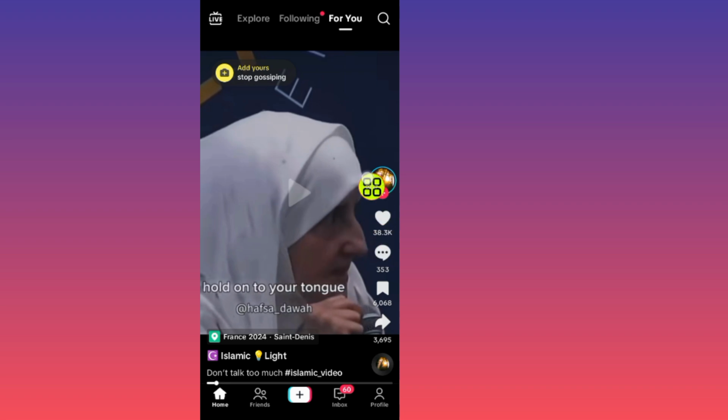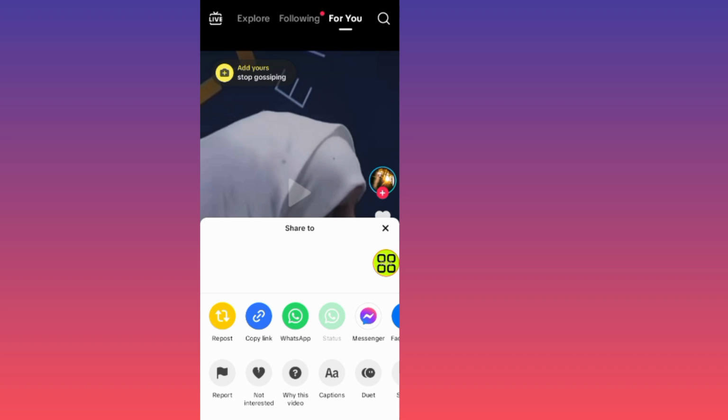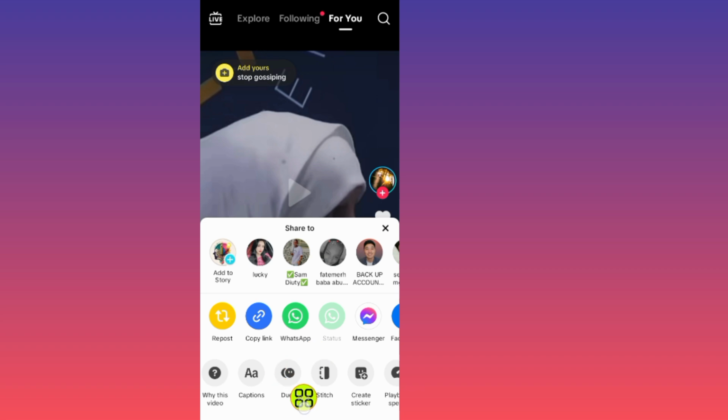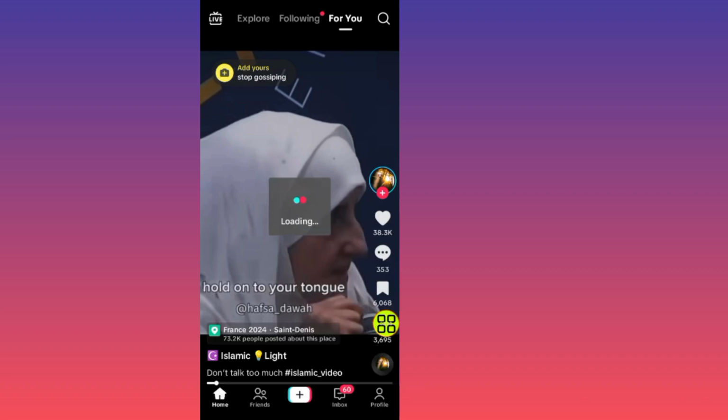After you come to the video that you want to duet, tap on this share arrow. After you tap on this share arrow, scroll all the way to the left. As you can see, here is the duet section. Tap on it. Now allow it to finish processing the video.